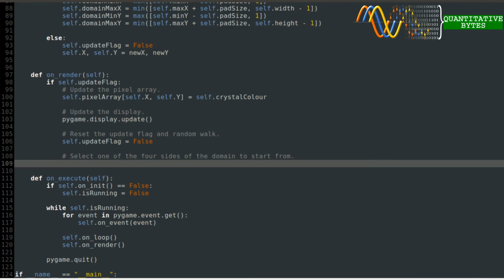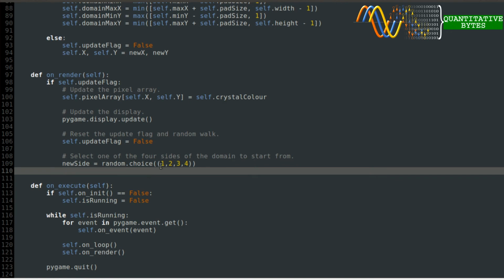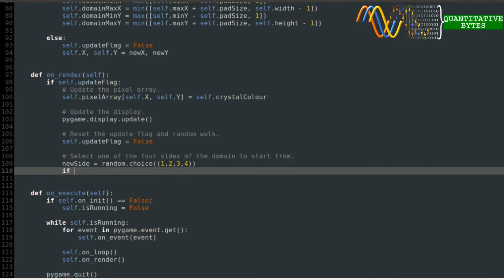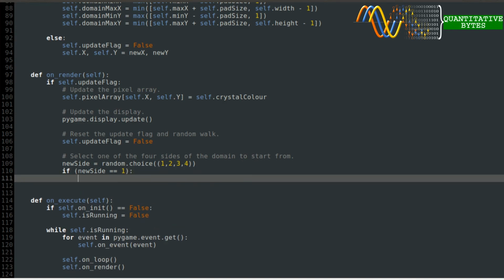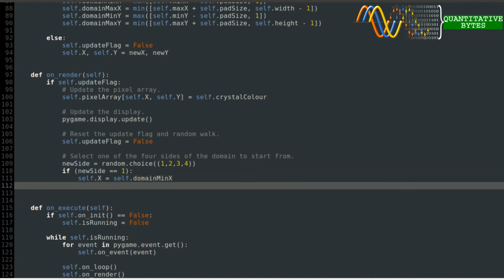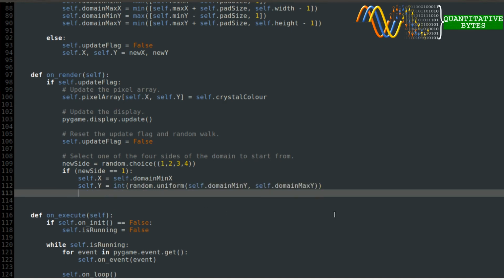And we can do that very simply. So we've got 4 sides. So we simply say new side equals random.choice 1, 2, 3, or 4. So that's going to pick one of those numbers. And then we simply say if new side is equal to 1, then self.x equals self.domain min x. So in that case, we fix the x value along the left-hand edge of the domain, and then we're going to choose the y value to be a random position somewhere along that side, which we do simply like that.